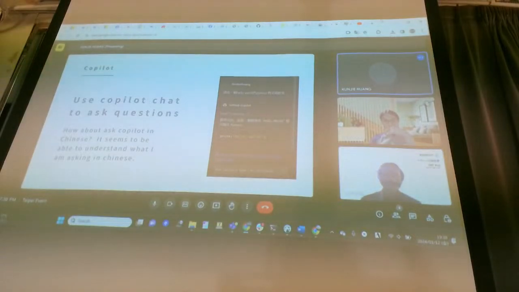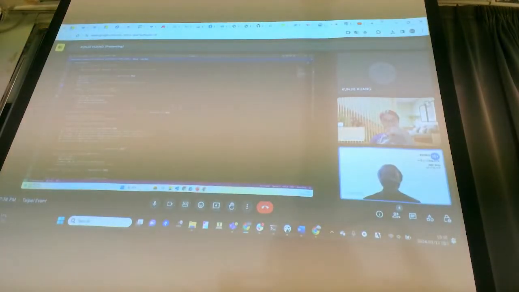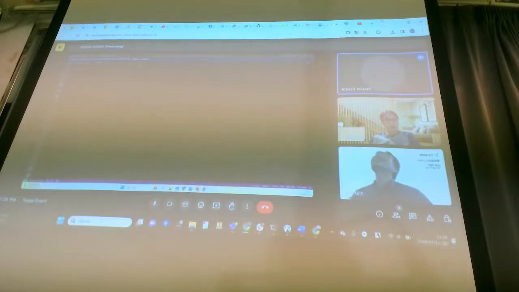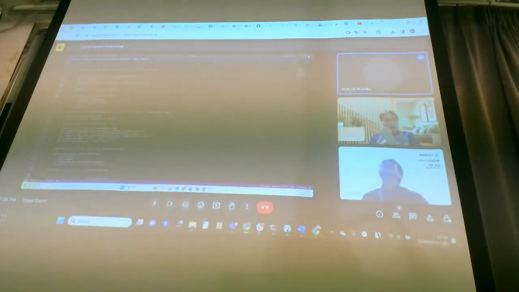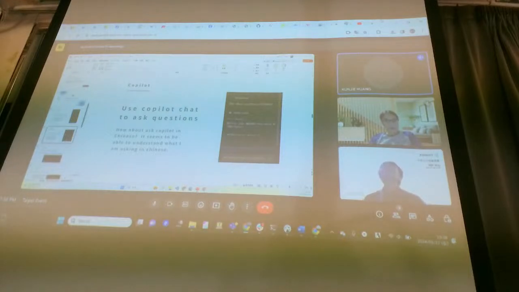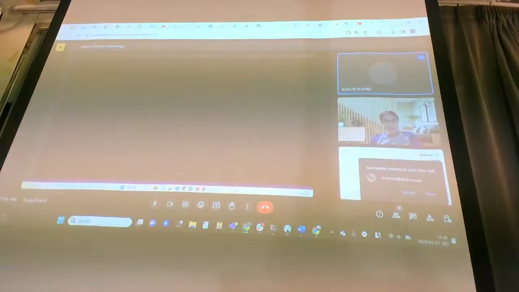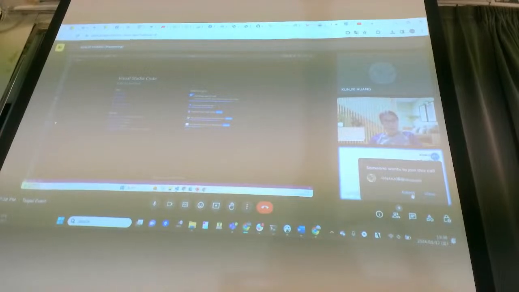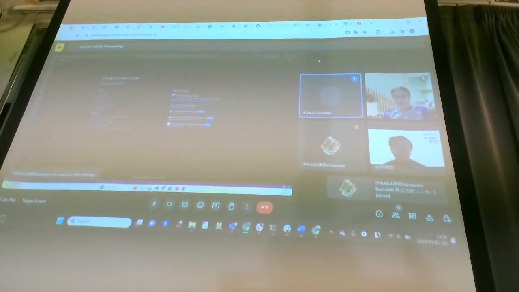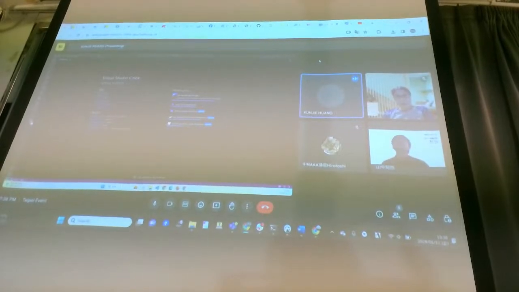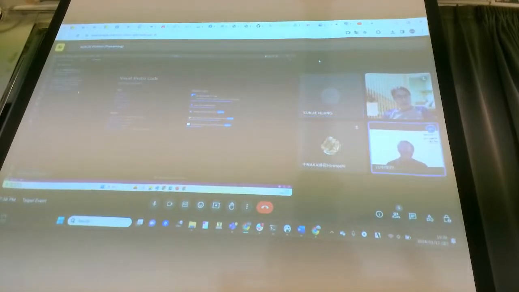Oh, okay. Hold on. Let's show it in real time. Sorry. Hold on, I'm trying to open a new one. Okay, and I will show you the GitHub Copilot chat this way. Can you see it clearly? It's a little bit small.